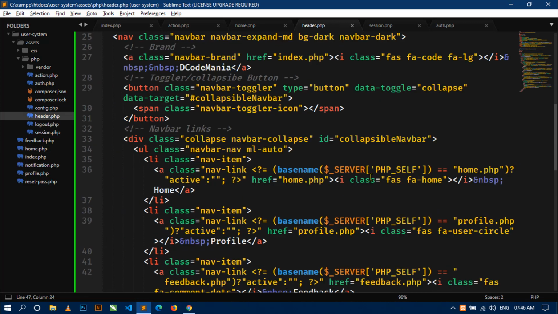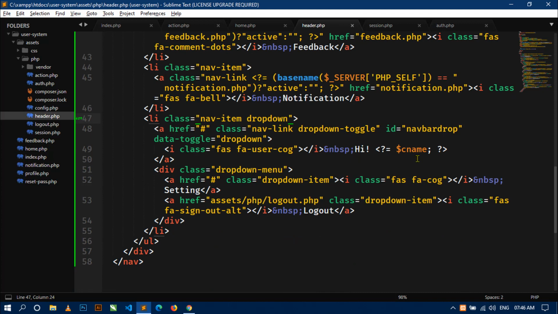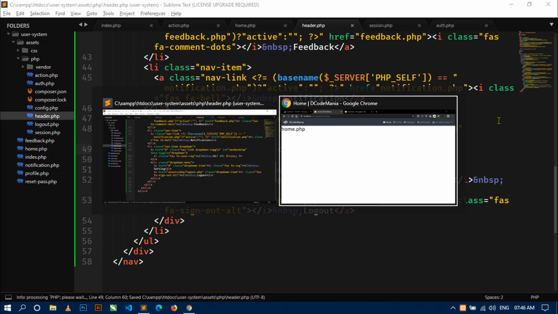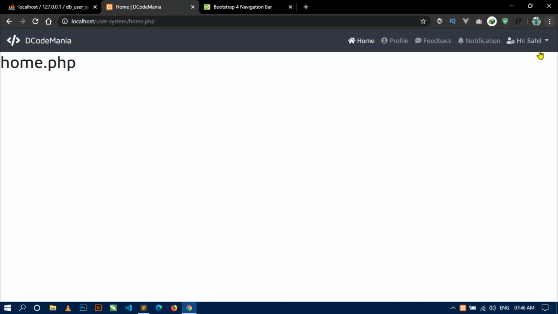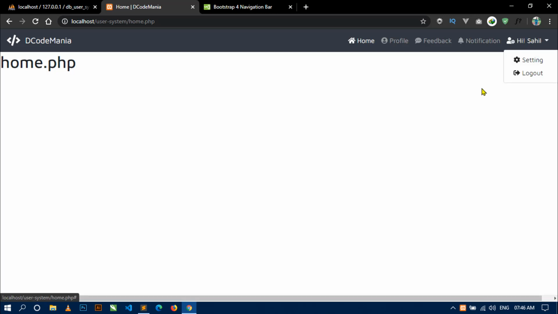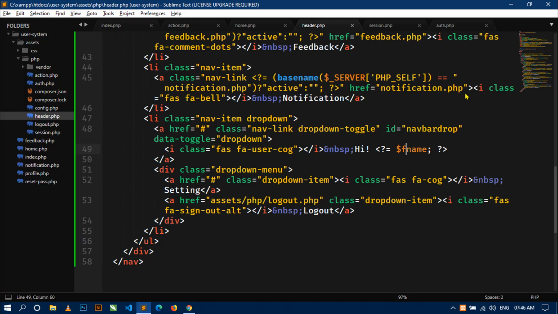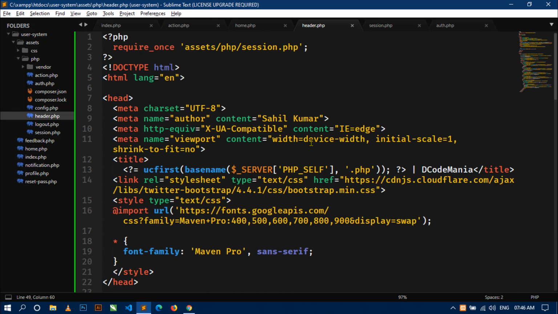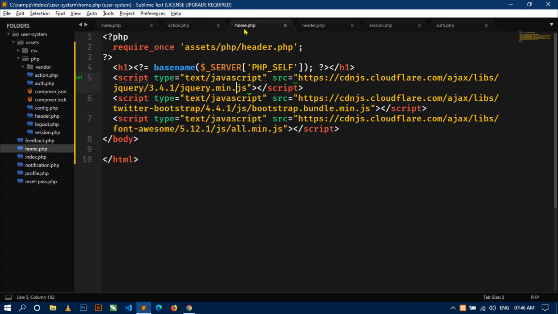Now here we have to access app name. If we go here and refresh, you can see only the first name is displaying. Okay, so our navigation bar is created. Now in the next videos I will work on the home.php page first, then I will go further with feedback, then notification. Okay, so that's it for this video.